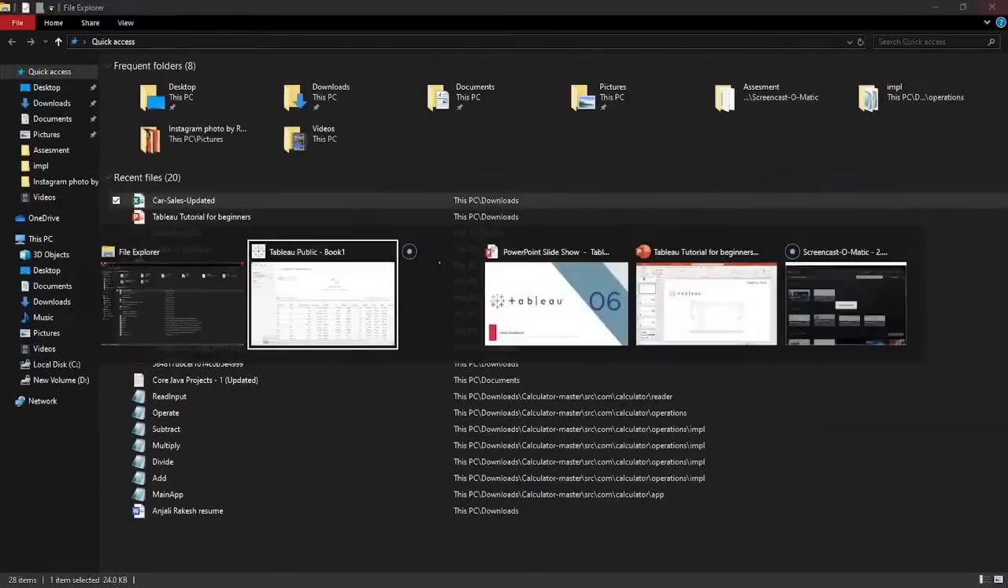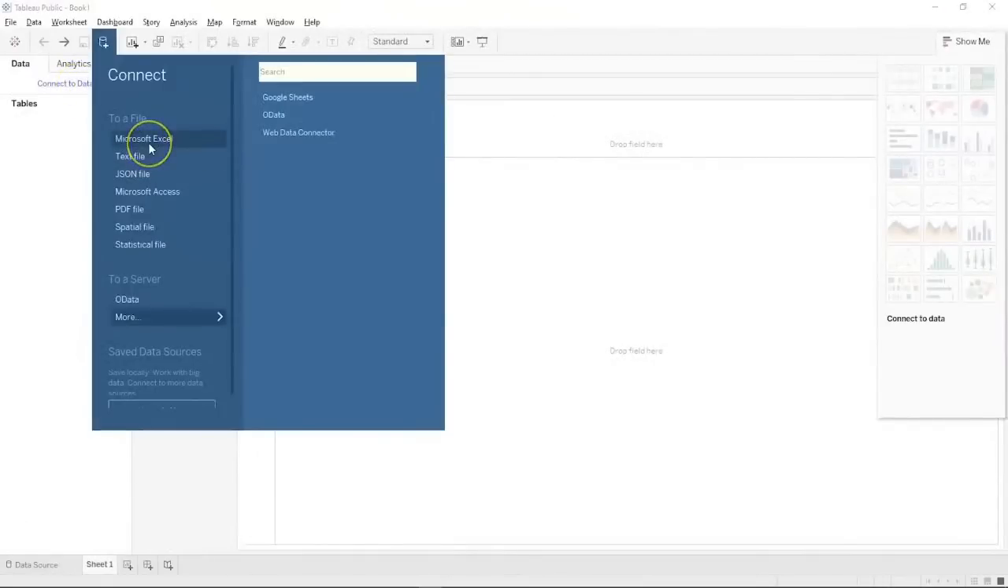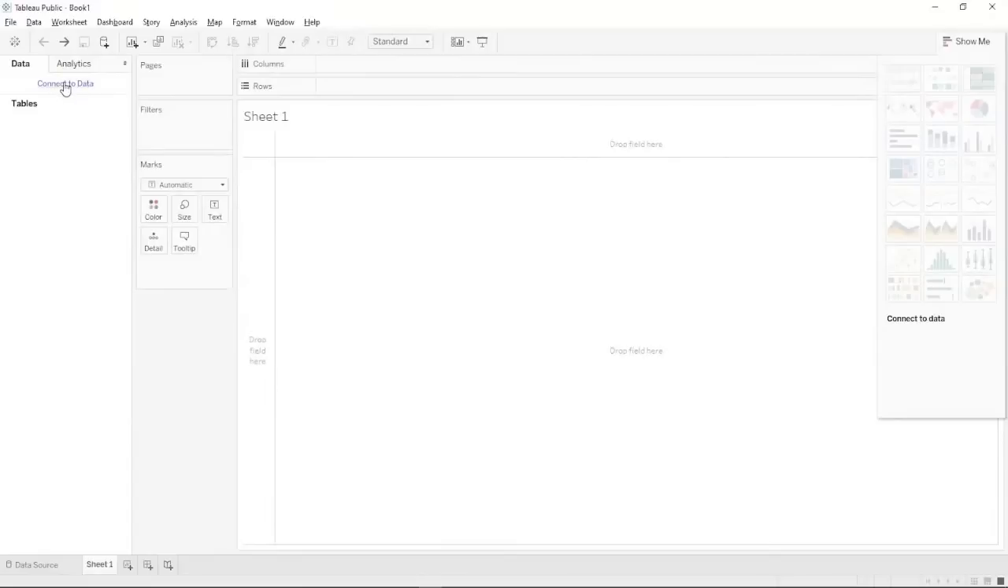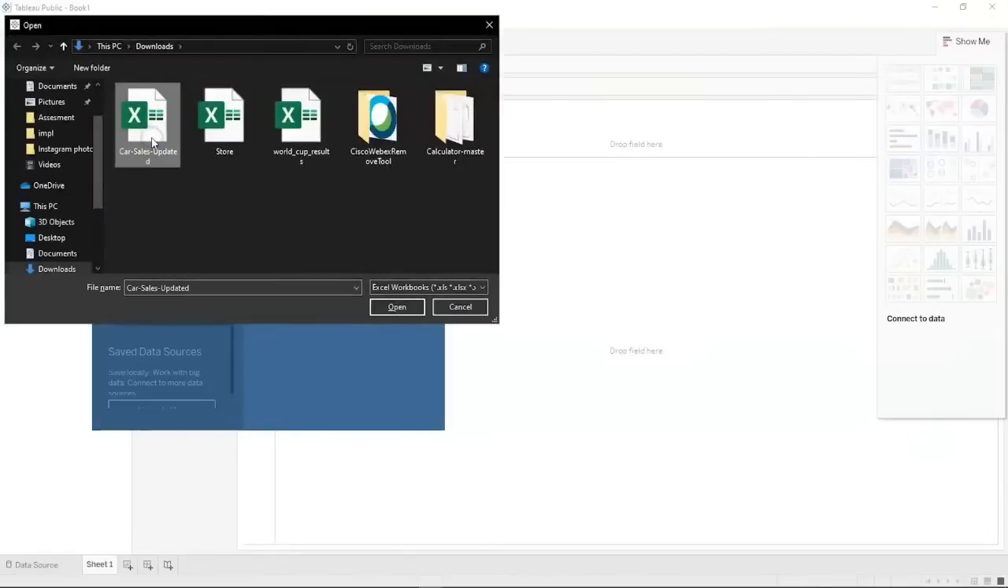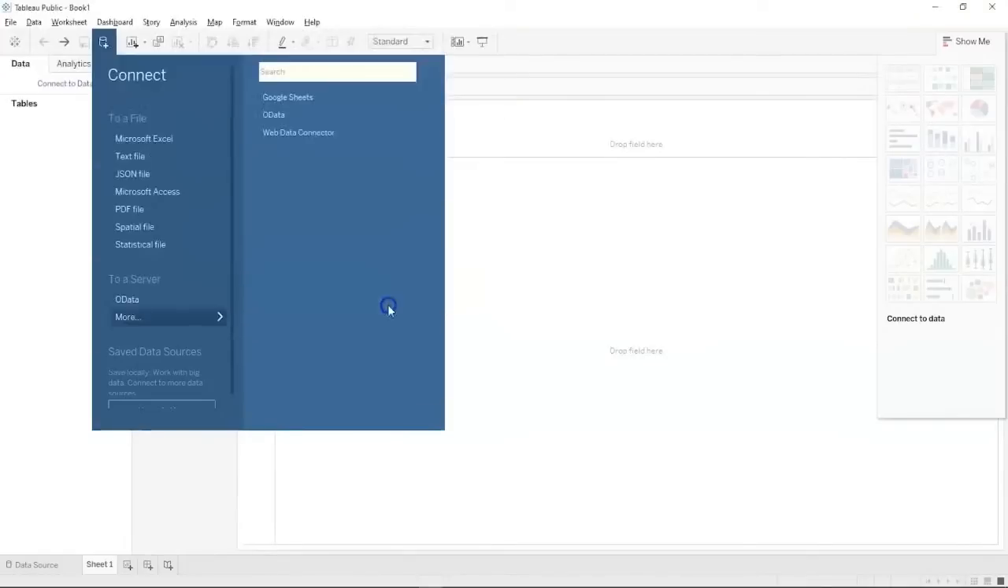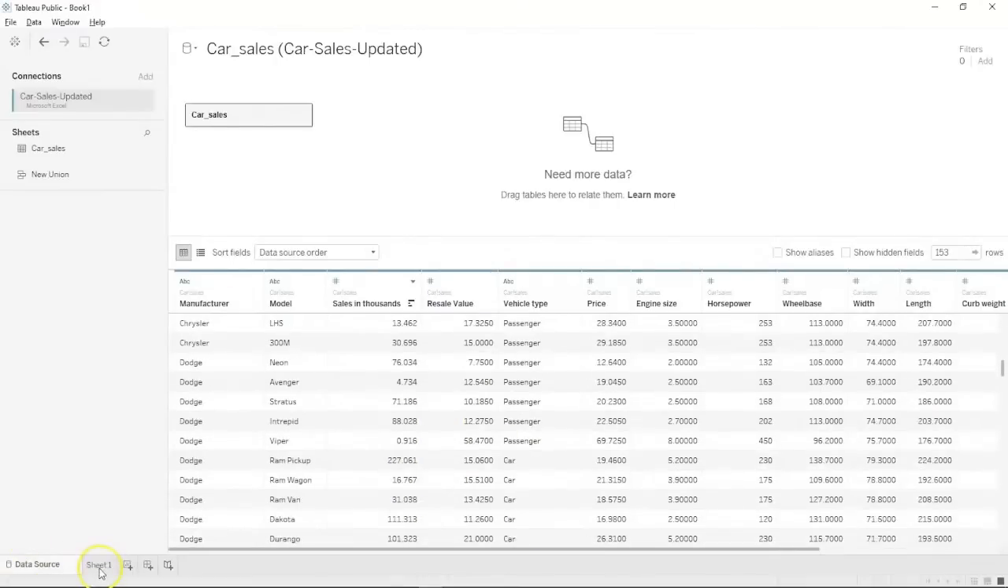And let's get back to Tableau. Now let's connect to the data again. By selecting the connect data option, you can see the dialog box come up on my screen. So you can just select Microsoft Excel and car sales updated. Open, and you can see the data got connected again, and you can see the rows and columns over here. So everything looks fine, and now let's get back to our sheet.